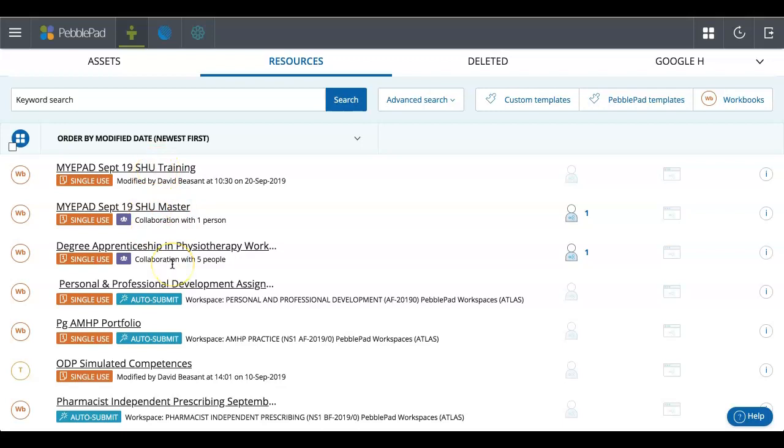Not shared with me to collaborate on or anything like that. It's shared with me to be able to complete. So if I click on this one, the MyPad September 19th, because I've created this resource, I've got the ability to edit the resource or create a response. I'm going to click on create a response.